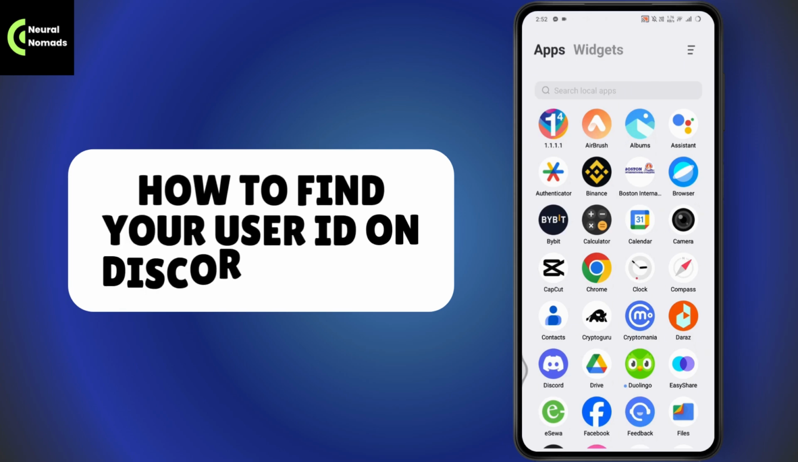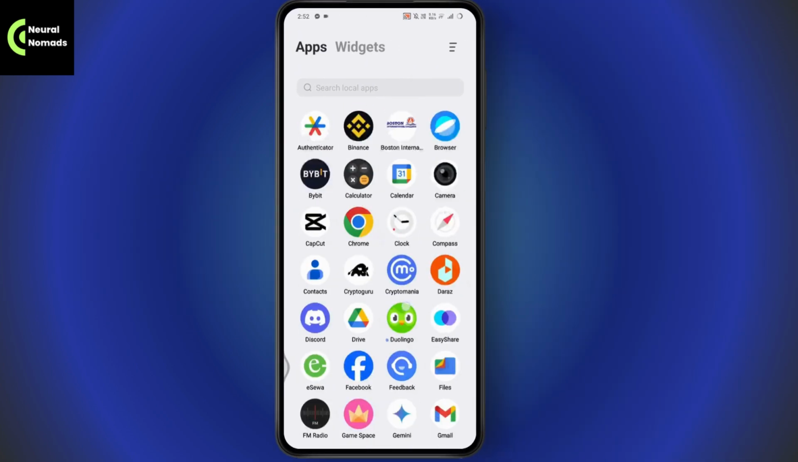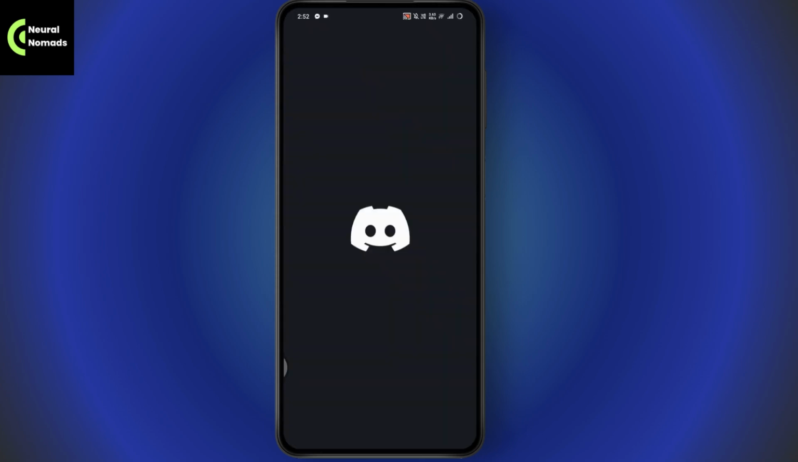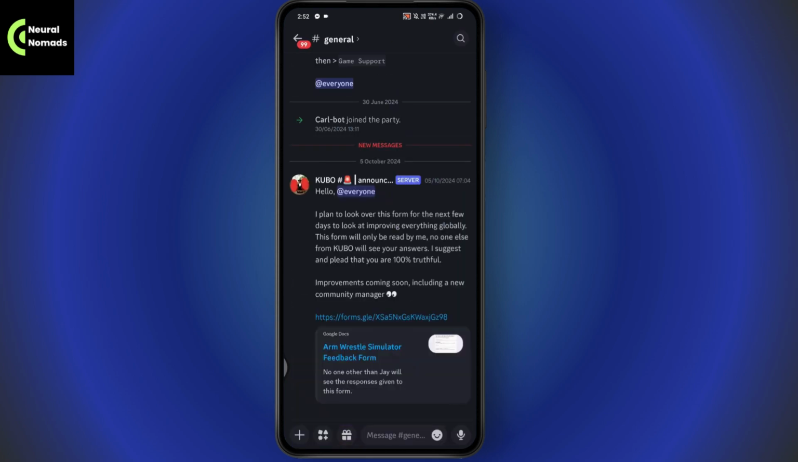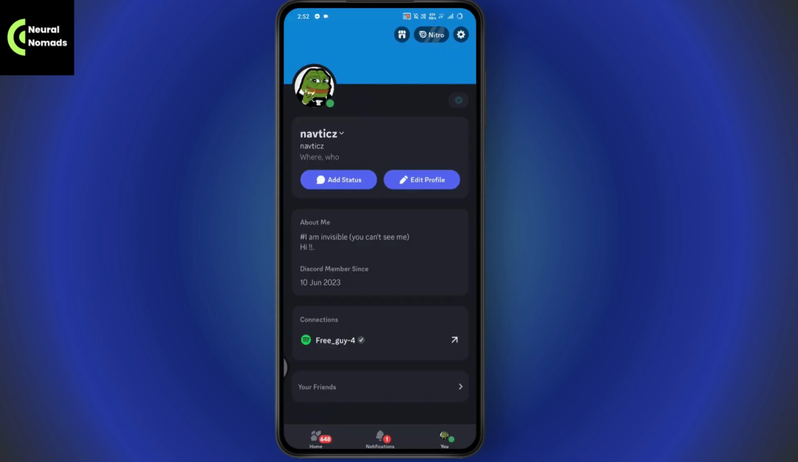How to find your user ID on Discord Mobile. So if you want to find your user ID on your Discord Mobile, then first you need to open up your Discord application. Once you open up your Discord application, you just need to simply go with the profile option, which is on the bottom right.